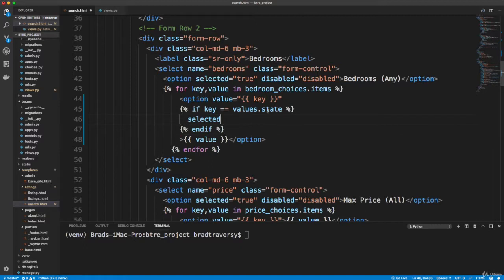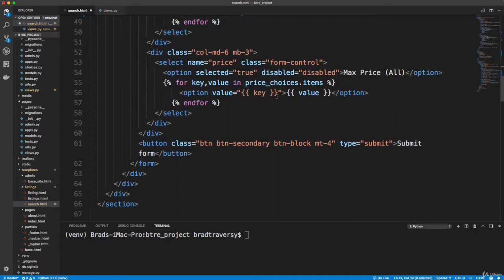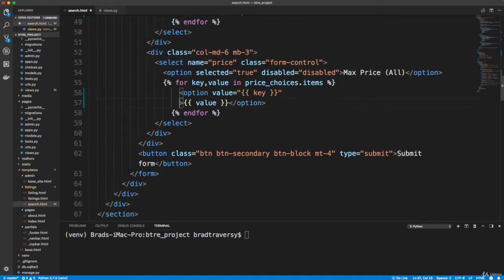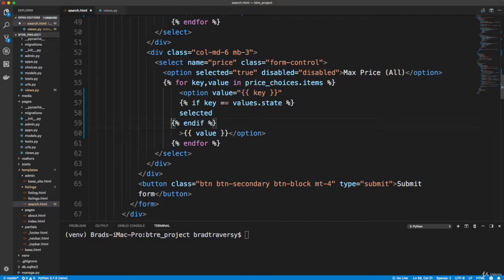Okay, but we don't want to do values.state because this is the bedroom field. So we're going to say values.bedrooms. Okay, whatever the name is, because that's what's getting sent to the server. So we'll do that, and then down here we want the price. So again, right after the quote, we'll go right here, paste that in. And we want to say values dot, and this is price. All right, so that should do it.